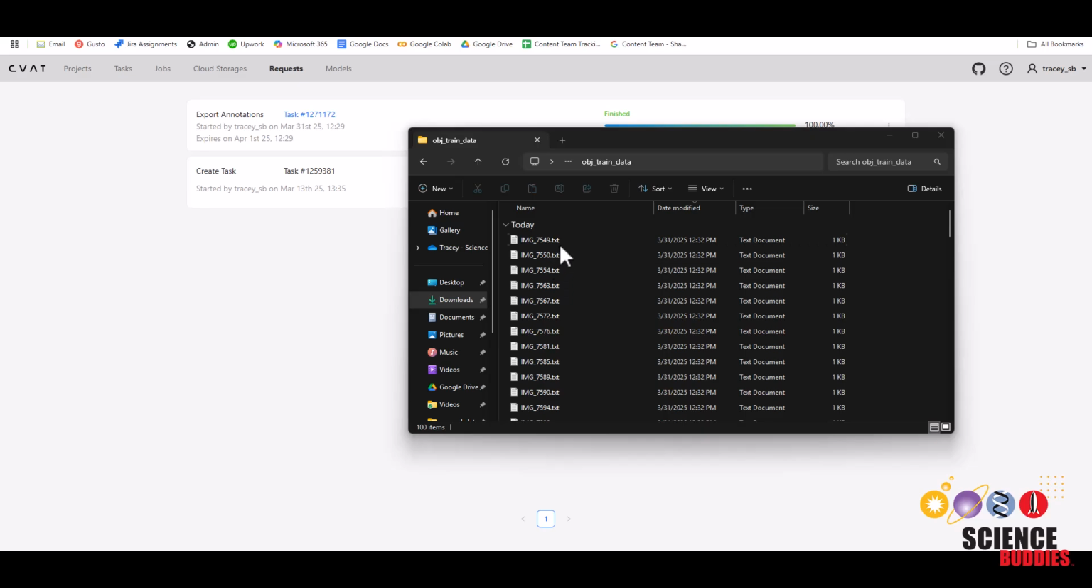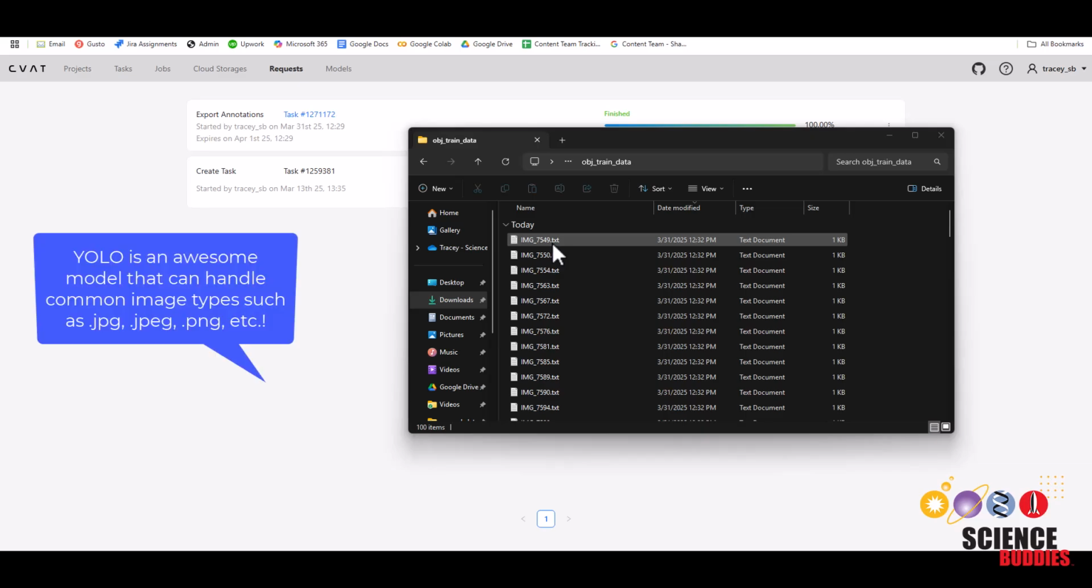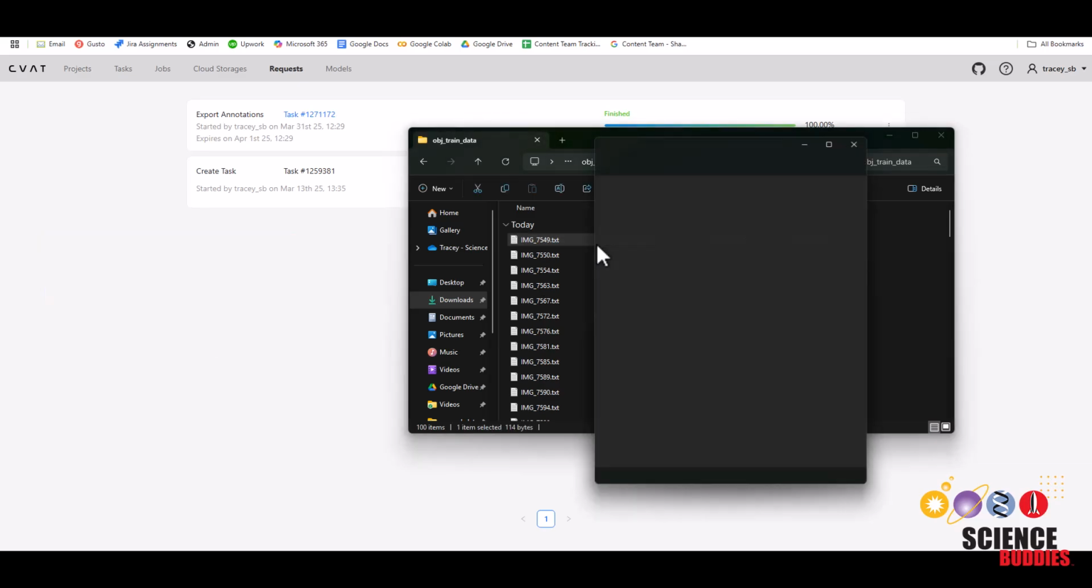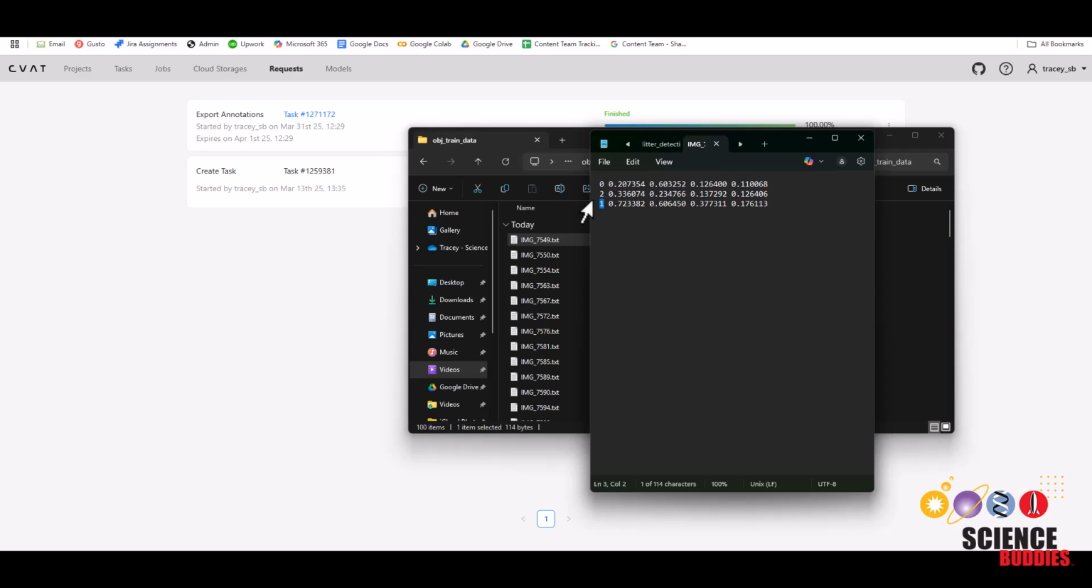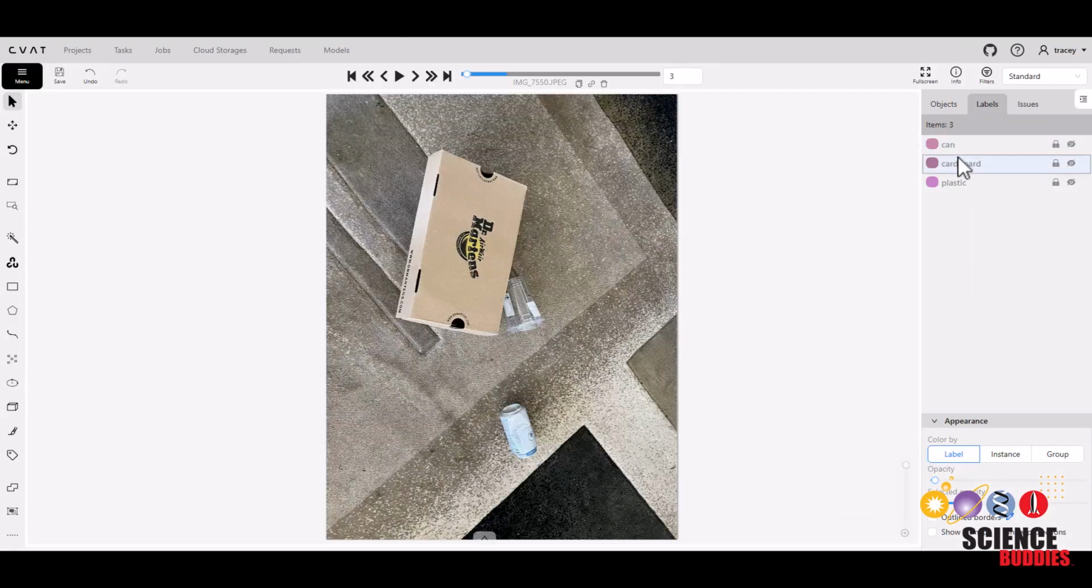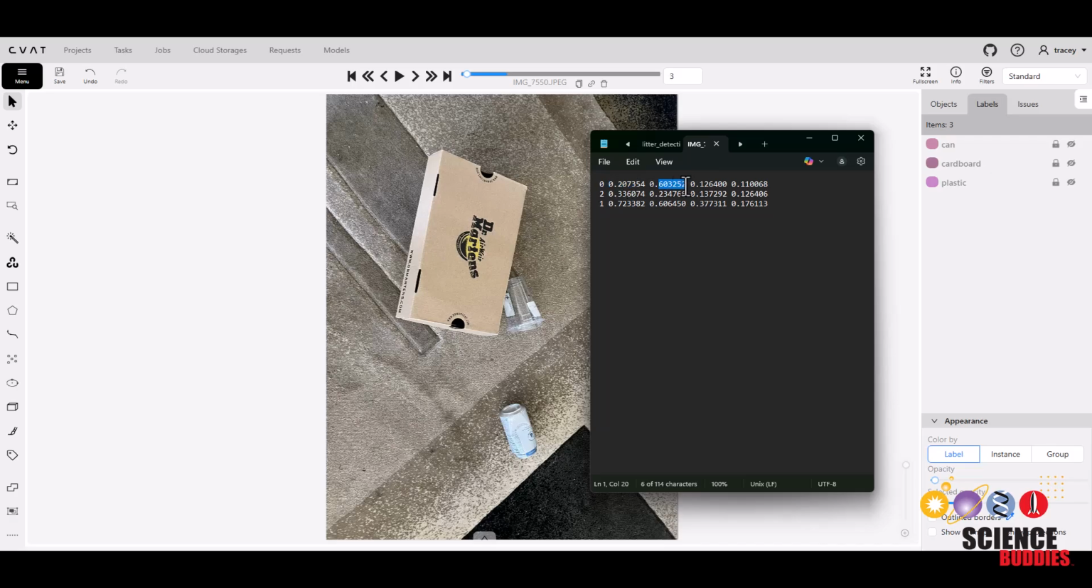You can see that each TXT file is the name of your image, but with a .txt extension instead of .jpeg. And if you click on one of these, you can see each class 0, 1, and 2, which corresponds with the class labels that you set earlier. So can is 0, cardboard is 1, and plastic is 2. Then the x and y coordinate for the center of the box, as well as the height and width. This is how our model will be learning where each object is.